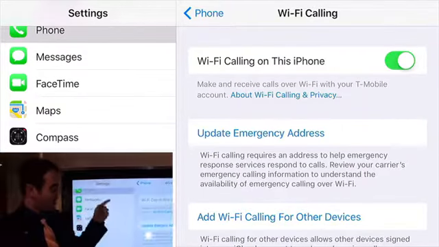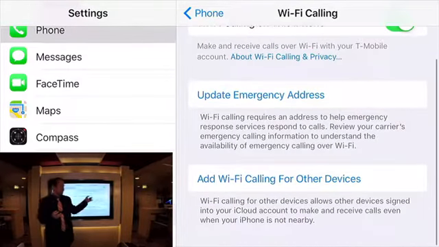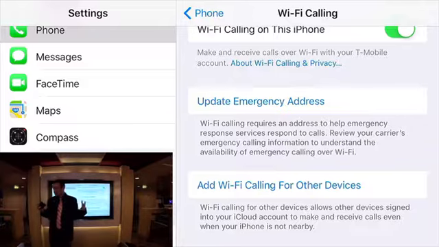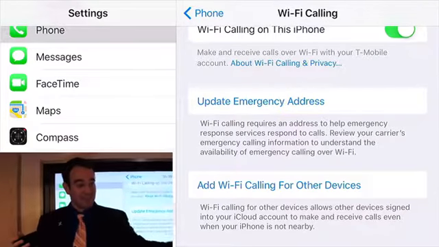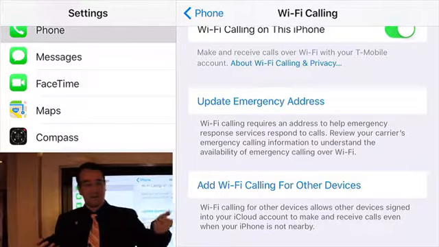But once I enable Wi-Fi calling and put in my address, you'll see it says update my emergency address. I can update my emergency address if I change the address. I can also add Wi-Fi calling for other devices. So it allows other devices that are signed into my iCloud account. If I have an Apple device, I could take my iPad and I can make a Wi-Fi call from my iPad. I can make a Wi-Fi call from my iPhone.